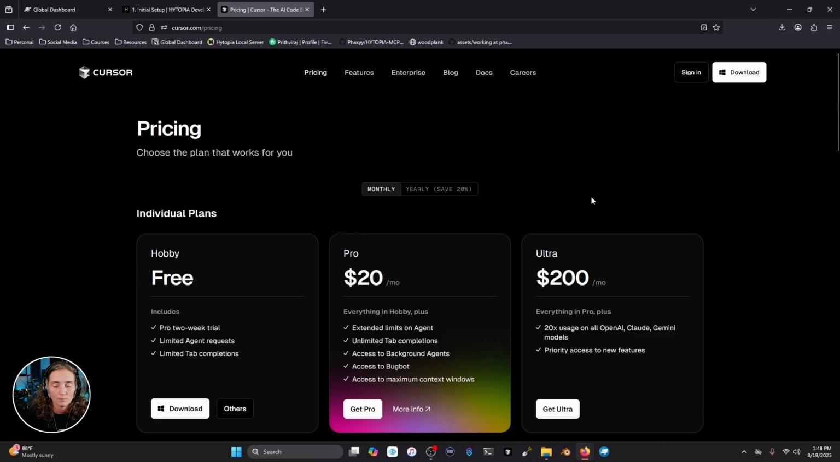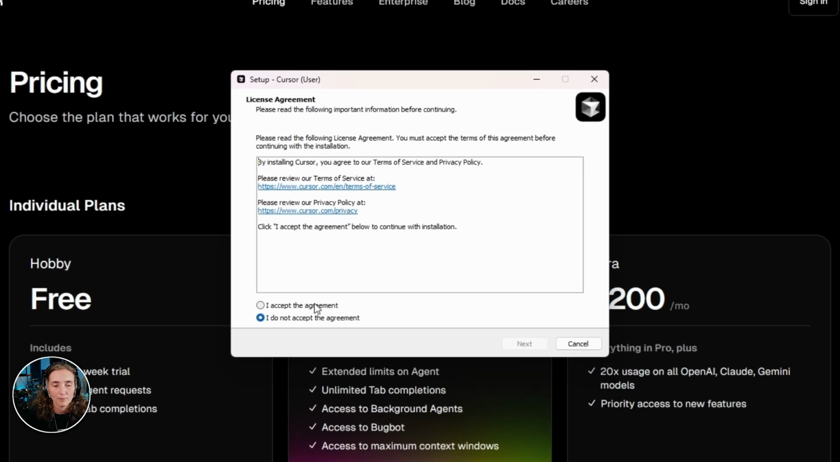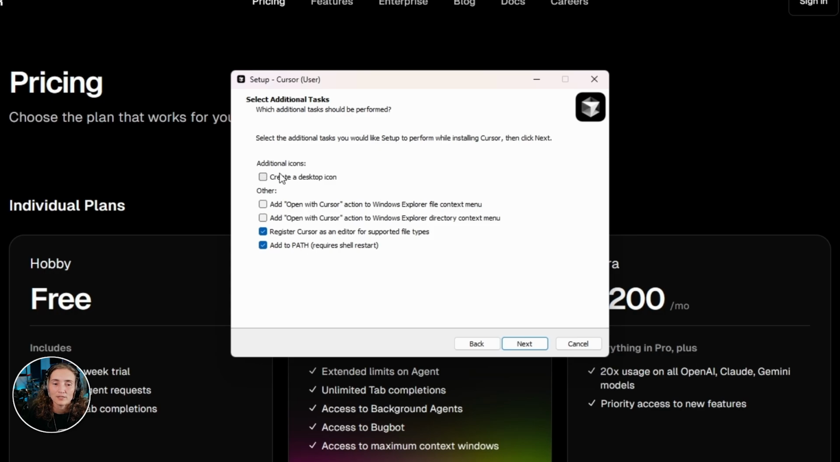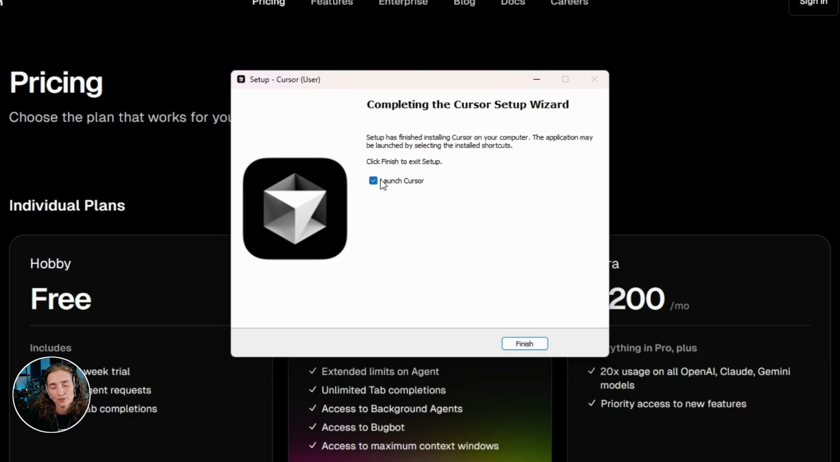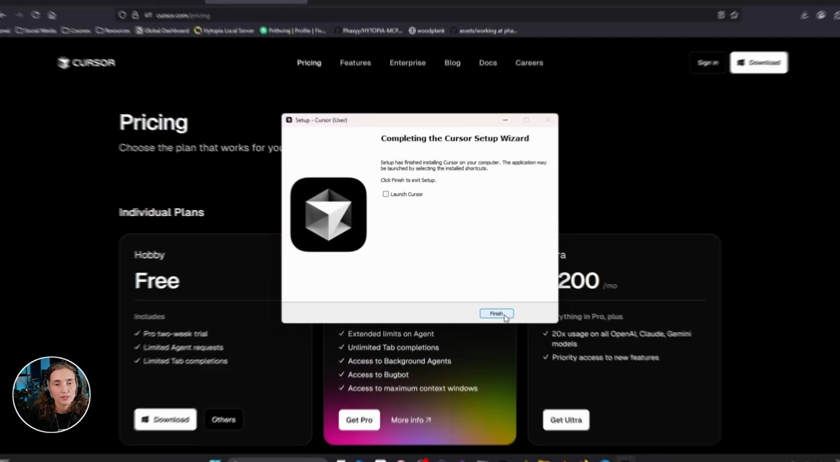so you can just make that decision yourself. So I'm just going to open the file that we just downloaded, and I'm going to accept the terms of the agreement. I'm going to hit next. I do like to create desktop icons. You might not, but I'm going to create a desktop icon. I'm going to hit next, and I'm going to hit install. Okay, and it's done, and you can check the box to launch Cursor. I'm not going to do that right now. I'm just going to hit finish.